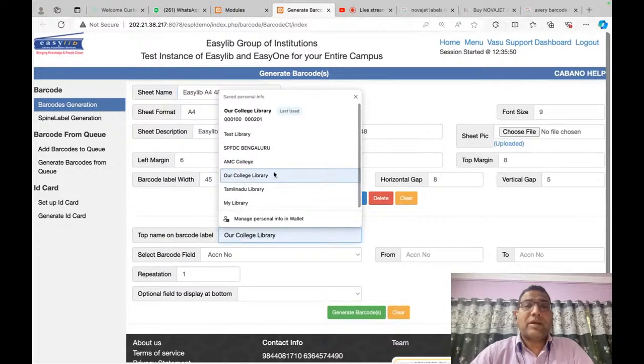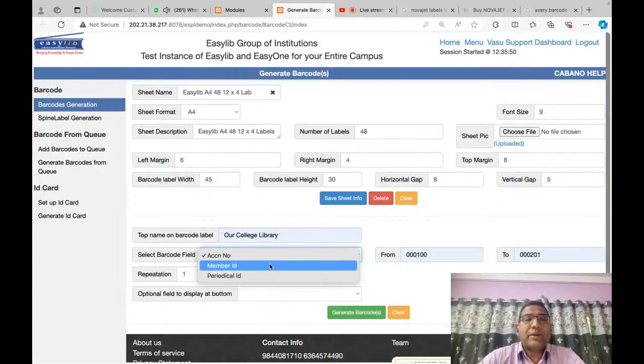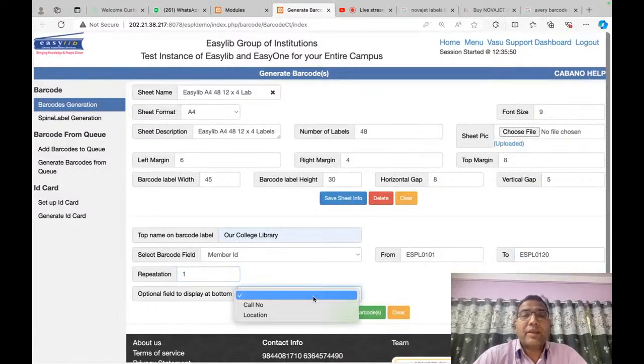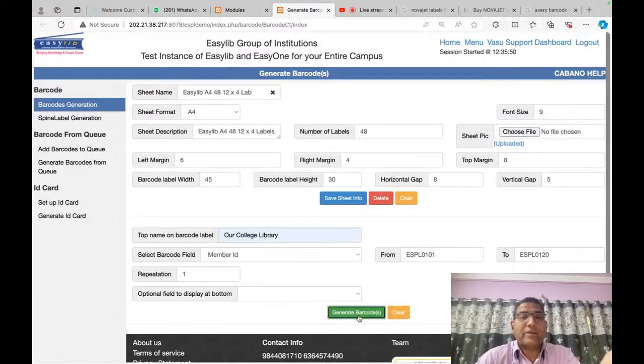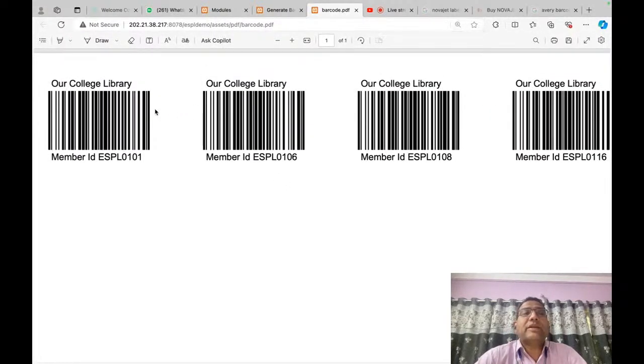Now for our library, what we'll do is put a member ID. Instead of the member ID ESPL 0101, I'll put ESPL 0120. Here the member ID, it doesn't make sense with call number and location, right? You're just going to take this member ID. So this time what it shows is our college library and the member ID.